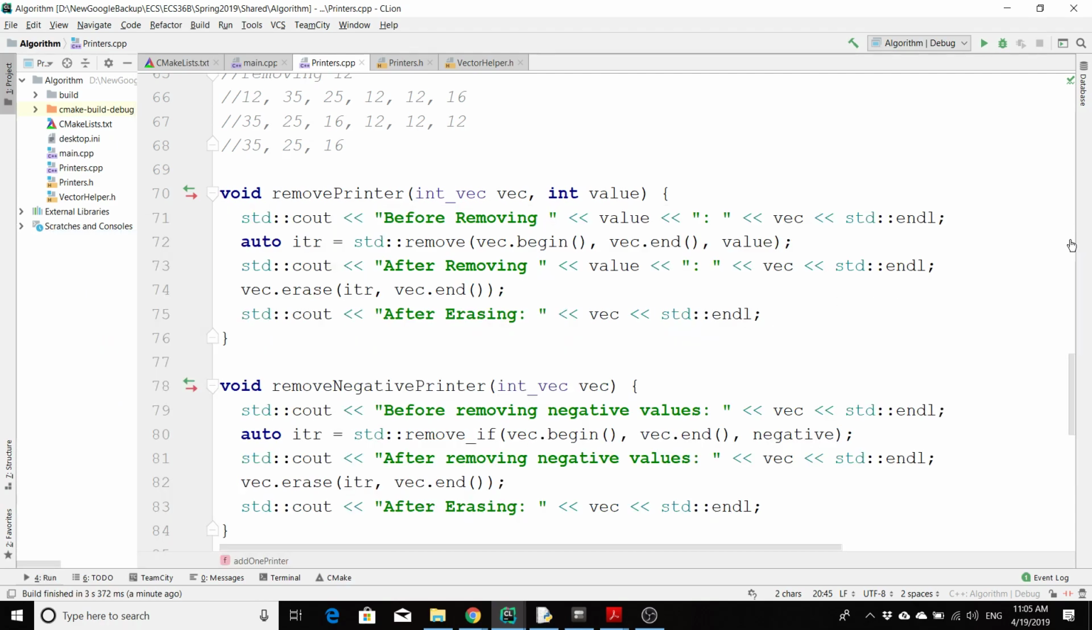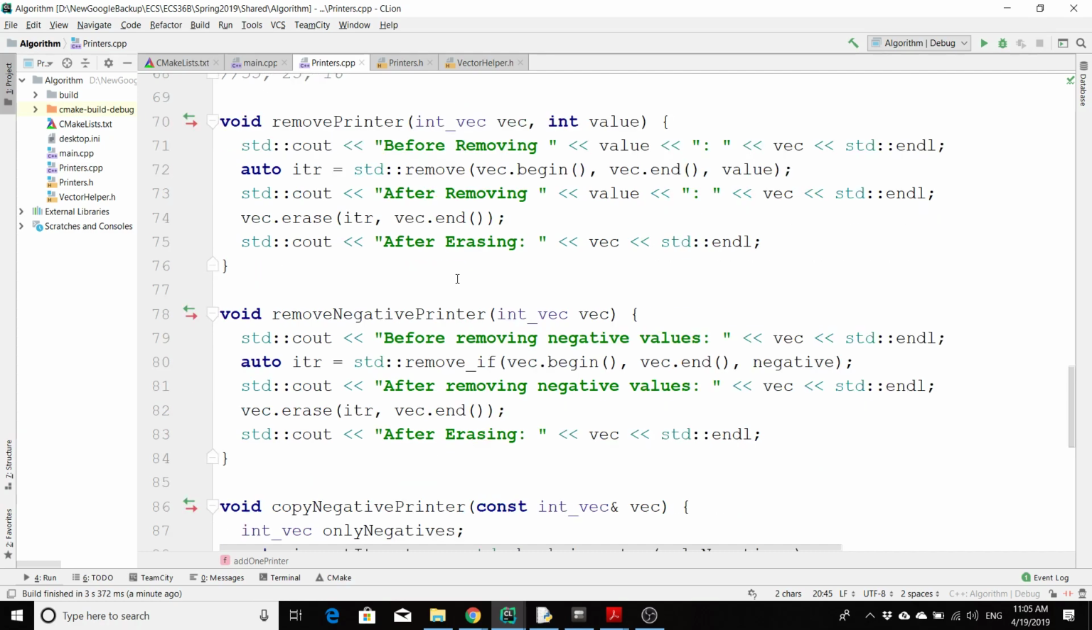Does that make sense? After you remove the elements, the container is still technically the same size. So even though we removed 2 things from our 10 element vector, the size is still 10 until we erase back down. It's just those last 2 things are not good values. Yeah.